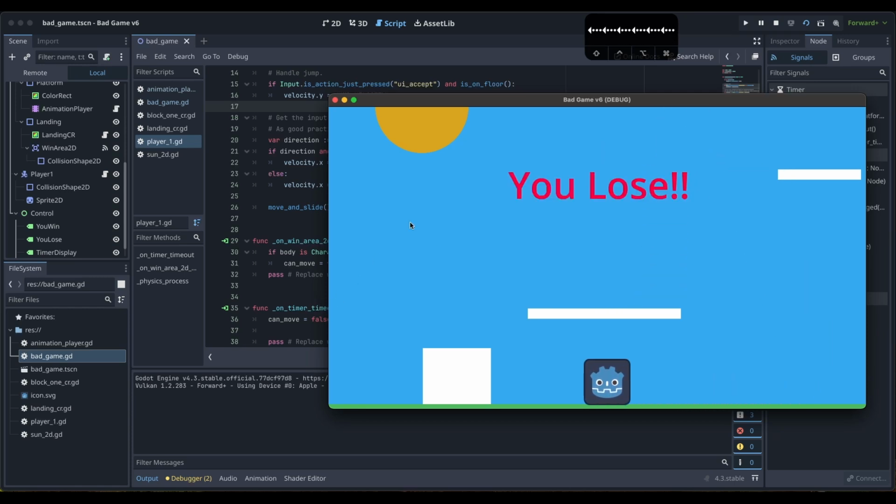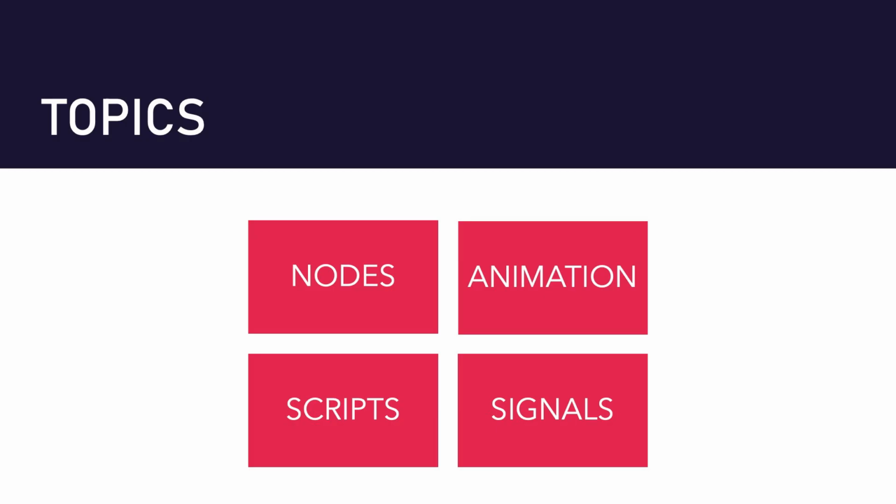We're going to cover how to create nodes. Okay. So, we're going to look at the node structure in Godot. We're going to look at some basic animation. So, how to add animation to a scene. We're going to look at some scripts. And then finally, we're going to look at signals. So there's four parts to this video.